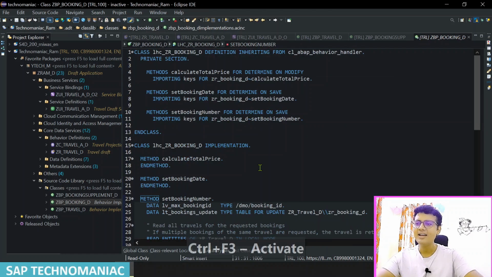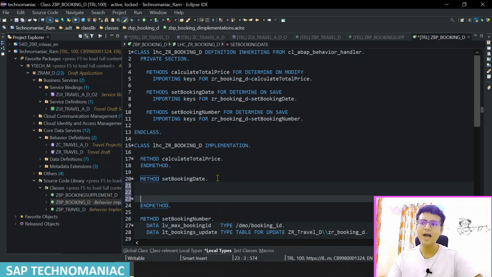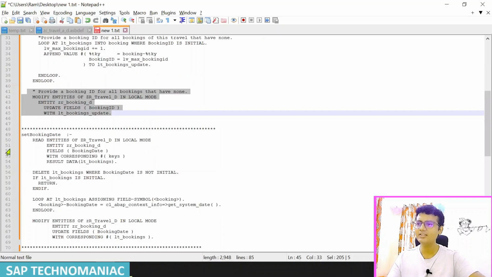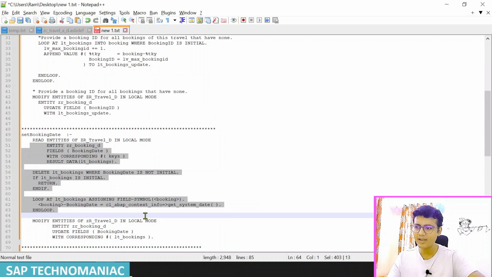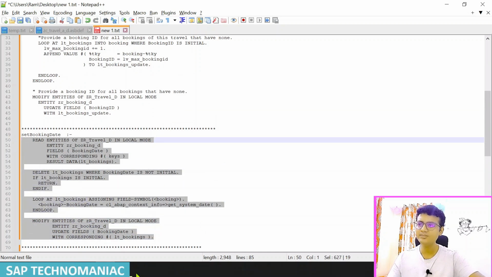Control F3. Now what I will do, I will update the booking date also. It's very simple. I have to get the current date and update the booking date during the same. So this also I already have code. It's a very simple code again. Not much is there. Control C.